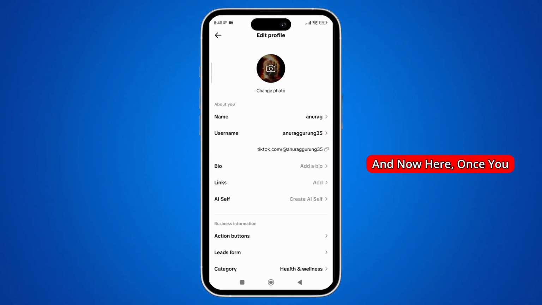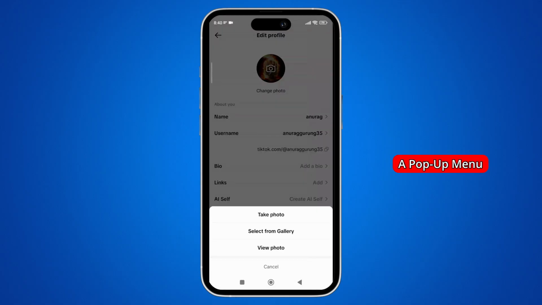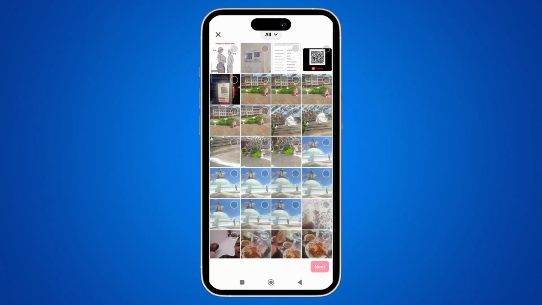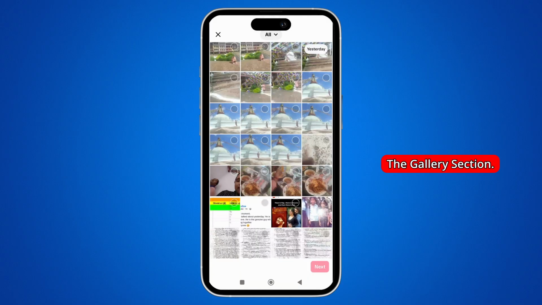And now here, once you tap on it on the new page, you simply have to tap on the profile picture. And here, once you tap on it, a pop-up menu will appear. From that menu, you can either take a photo or select the photo from a gallery. So for this video, I'm gonna simply select a photo from the gallery. So simply tap that option, and once you do that, it will prompt you to the gallery section.